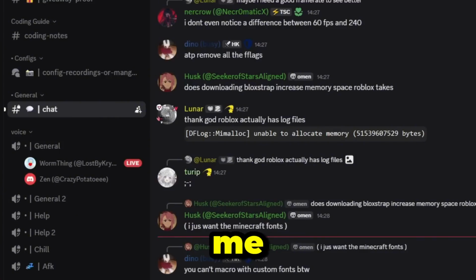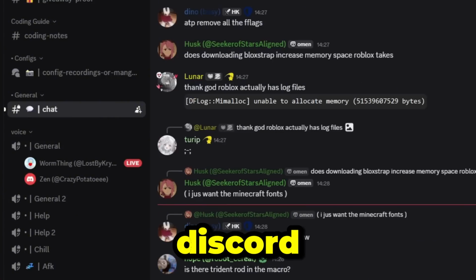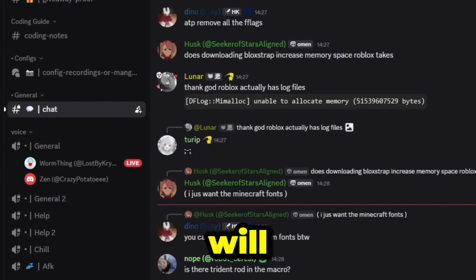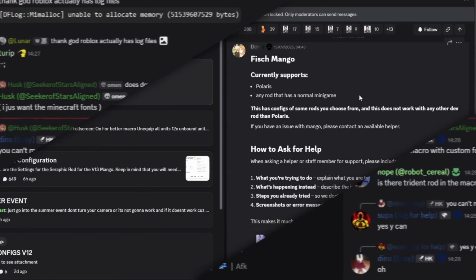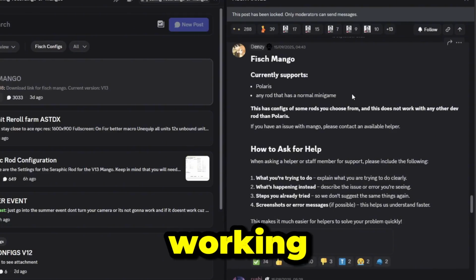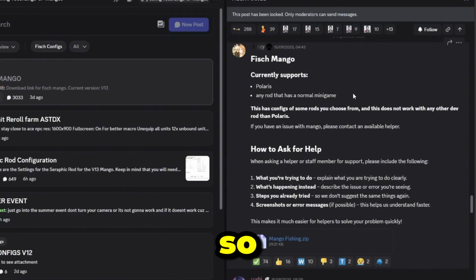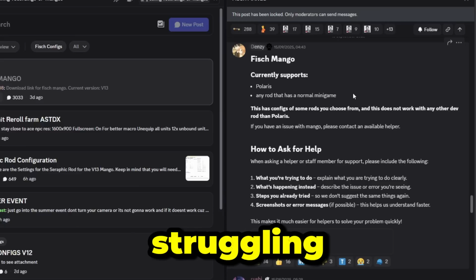So if you do want me to do that, go into this Discord server, and there are going to be multiple people here, such as helpers, that will help you fix the macro, and I'll even go out of my way to help you as well. So hopefully that will help you out. You can see that the macro is working completely fine for me. So please, if you've got any issues, let me know down in the comments what you are struggling with.